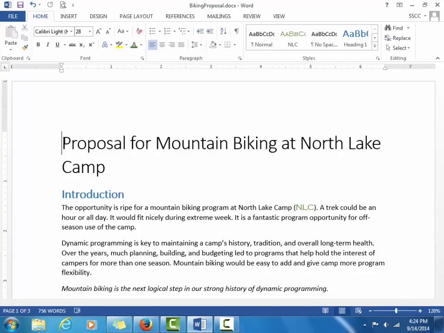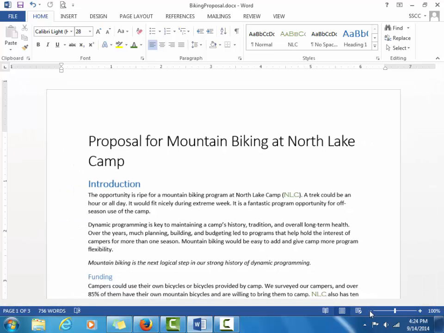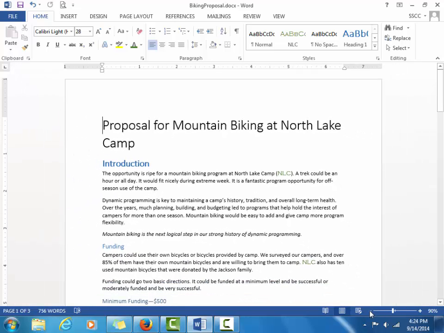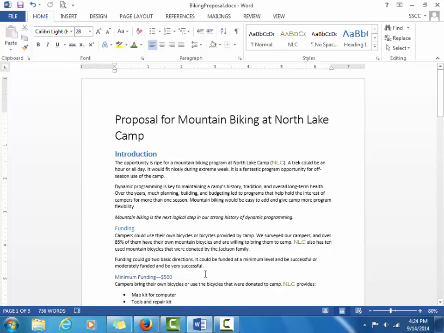Alright, so we want to go back to the beginning of the document, which I've already done, so that you can see the second line of the first paragraph formatted with the title style. The introduction headings are formatted with the heading style, the funding heading 2, and so on. Select the minimum funding 500. I'm going to back out so I can see more of the document at one time. See that minimum funding 500 heading, we want to select that.